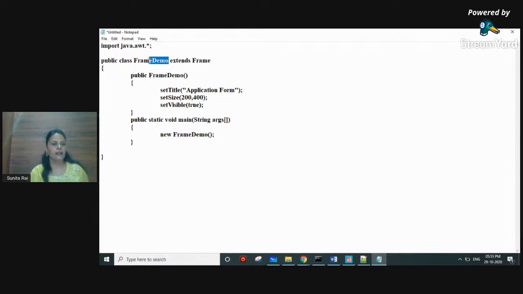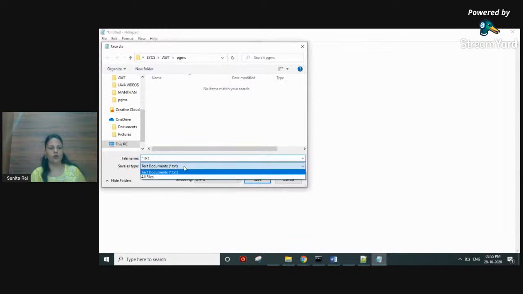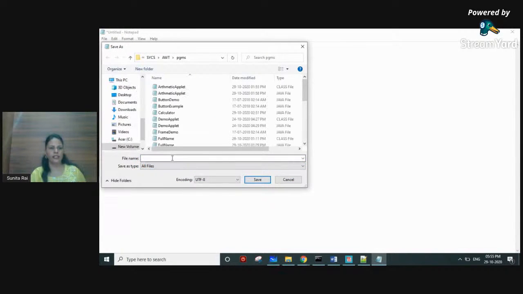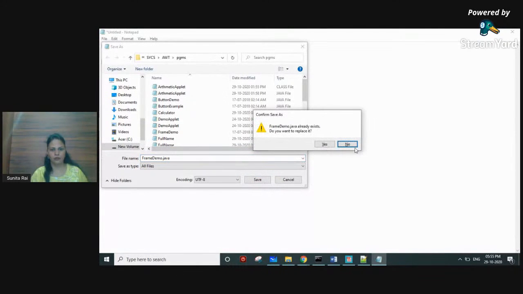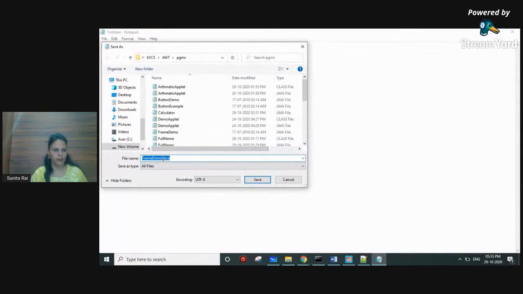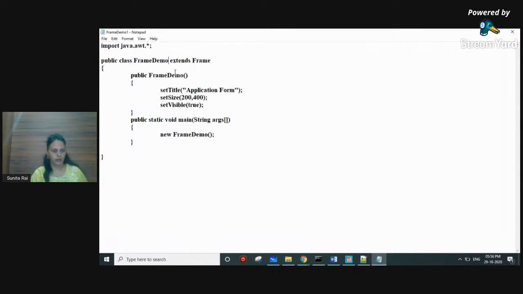Now quickly I'll save this program. From my next session, we will be using Frame only instead of Applet. So .java. I'm already having FrameDemo, so let me give the name as FrameDemo1. Okay, FrameDemo1, and the program.